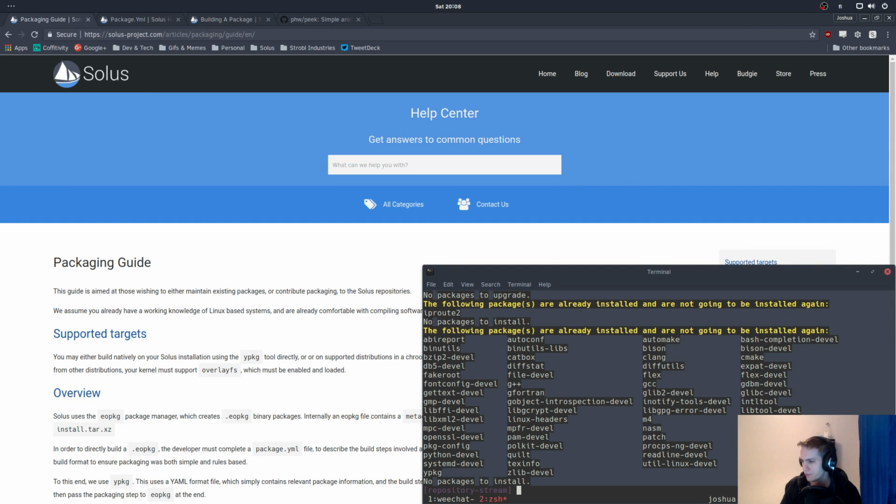So the next thing we are going to do is git clone common. Now what common is, it is a set of tools that we use throughout packaging. So what we're going to do is go ahead and git clone that.